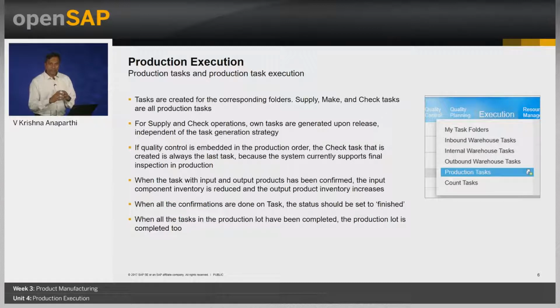When all the tasks belonging to a production order have been completed, then the production order will be in the set status and the production lot will be in the set completed status. So let's take a look into the system to understand all these things from the standpoint of a system demo.